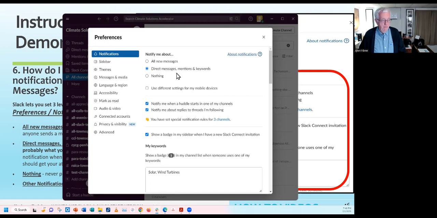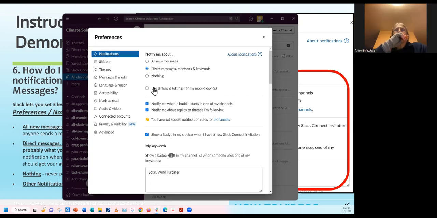May I ask a question? Sure, anytime. Notifications, do they come with a beep or something, or do you pick that out also, how you want to be notified?